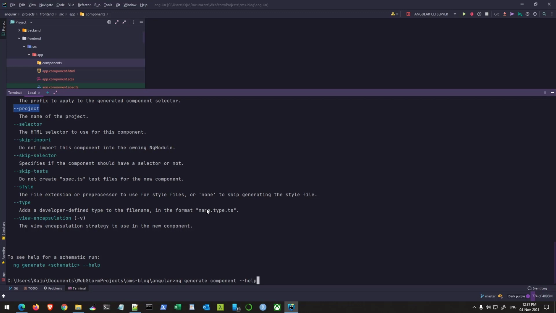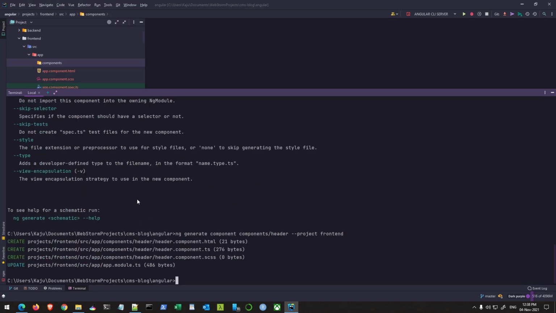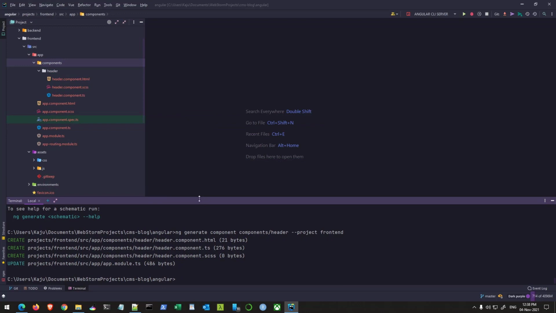I'll generate a component inside my components folder. The first one will be header, and I have to define a project name here. The project name is frontend, because I'm generating the components for the front end, so we'll put the front end name there. Once you do that, let's create it. Now if you see here, you'll see a new folder. Let me squeeze it down. I have a new header component here.